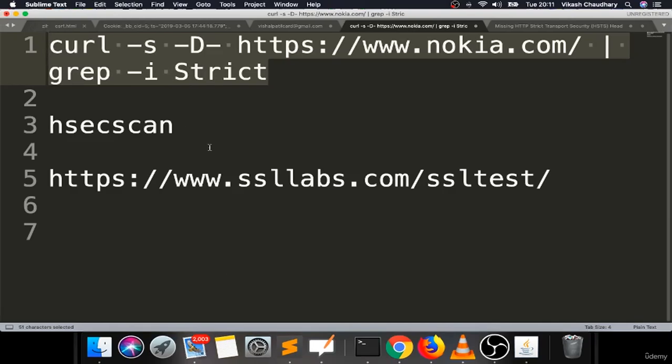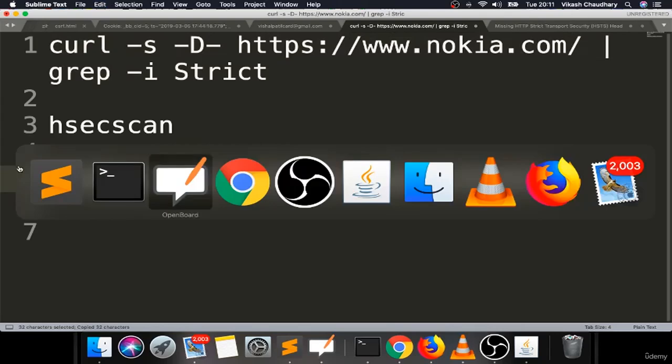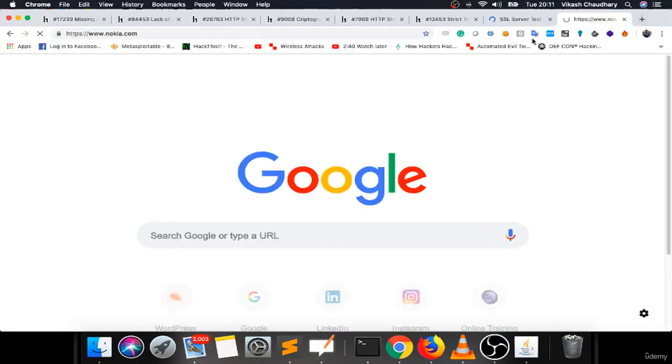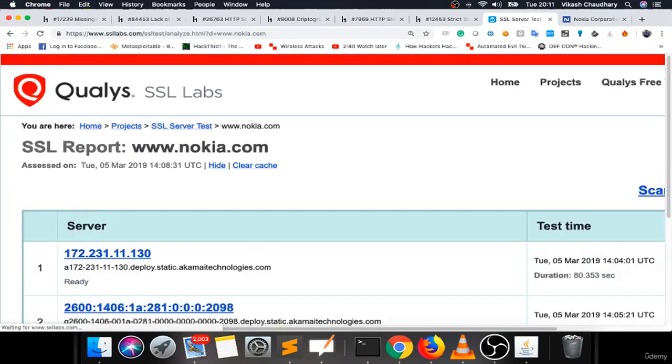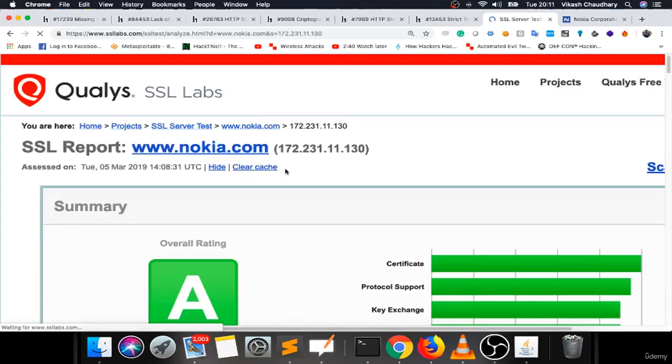Second way, you can use the SSLlabs.com SSL test. Let me simply open this website. Let's copy this. There you can give a host name, simply copy and paste. And you may get the reports ready. Let's view this.